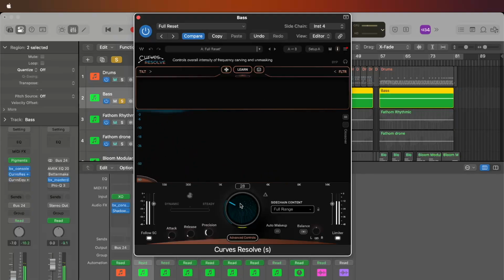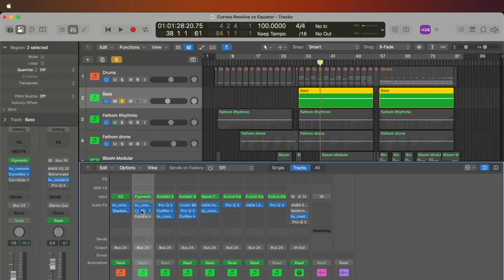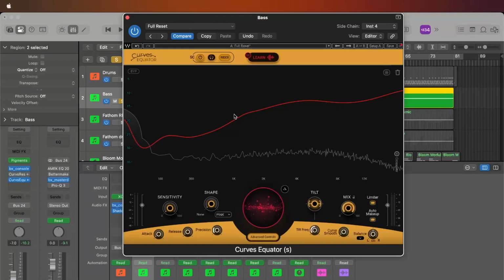Hear that? And you can essentially see as well with this dB scale. This is going all the way to like negative 80 dB, I think, if that is a dB scale actually, in comparison to Curves Equator, where it just does about a third of that, right, to negative 35 dB.